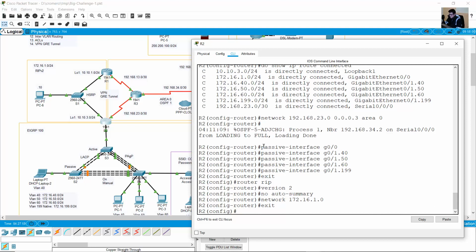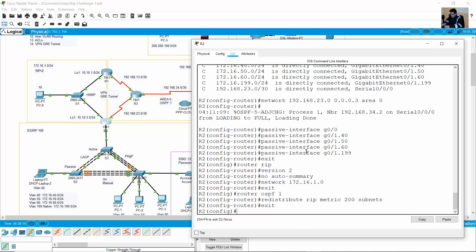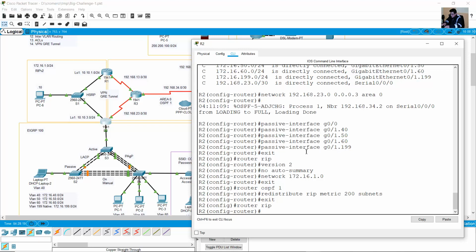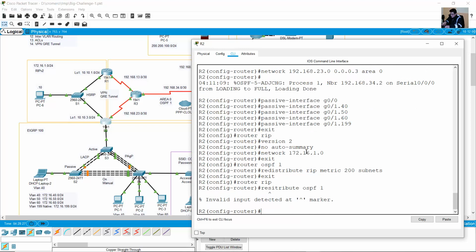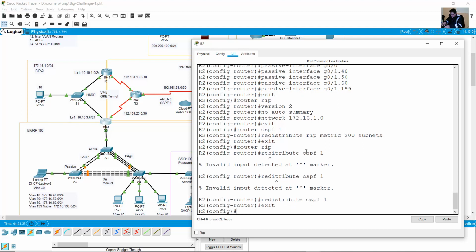And redistribute RIP into OSPF. So access router OSPF 1, redistribute RIP metric 200, include subnets, exit, and go to RIP. Router RIP, redistribute OSPF process 1, redistribute. Okay, very nice, exit.